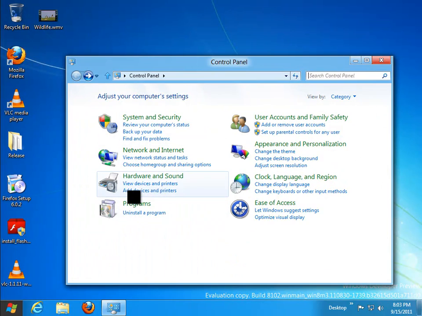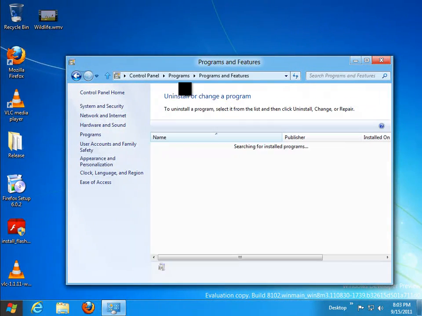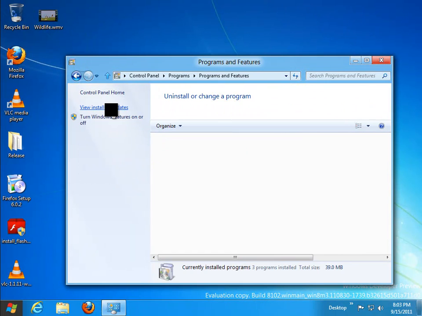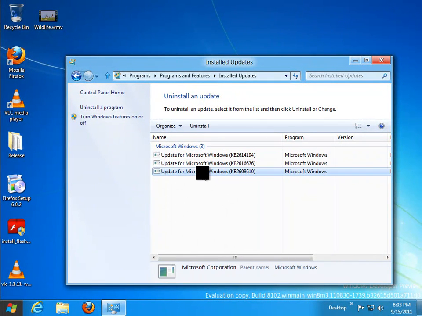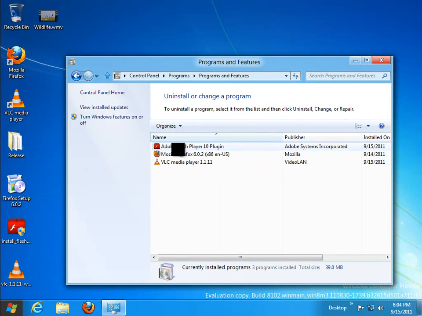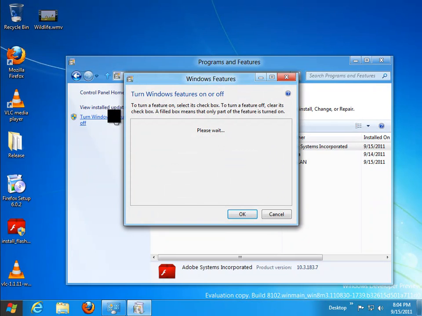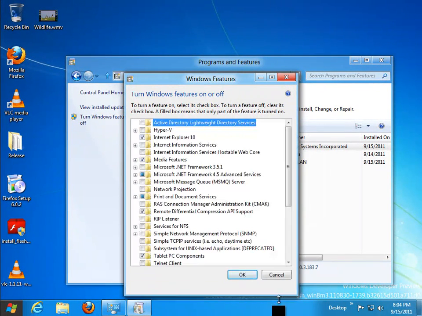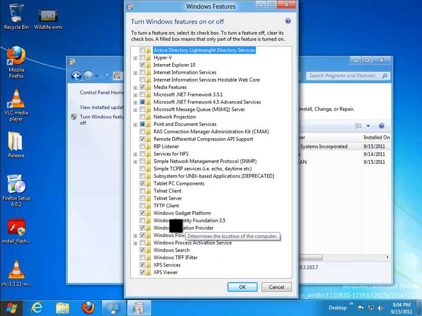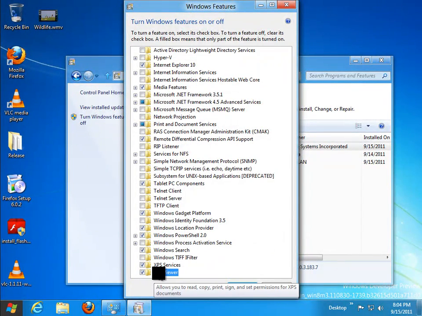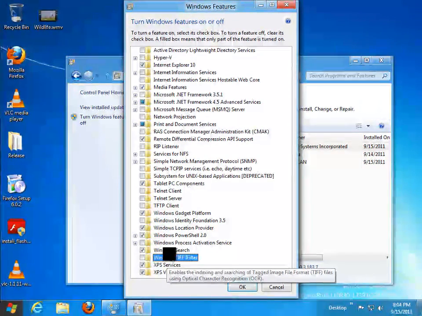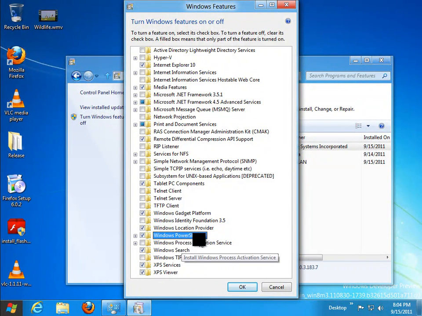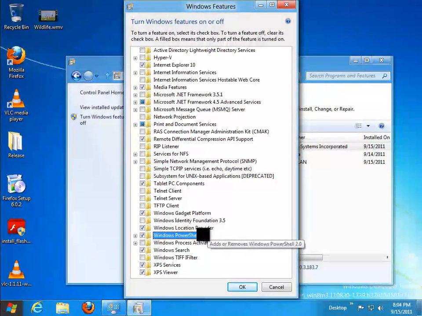Let's see if there's anything else that's interesting that I can show you. Well, there's the 3 updates for VLC, Firefox, and the Firefox plugin for Flash. Okay, these are all normal. I've seen them in the previous versions of Windows. I thought there was a version 3 coming up, but I don't think that's out yet.